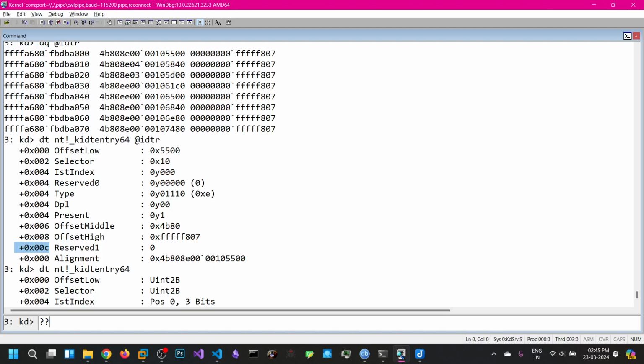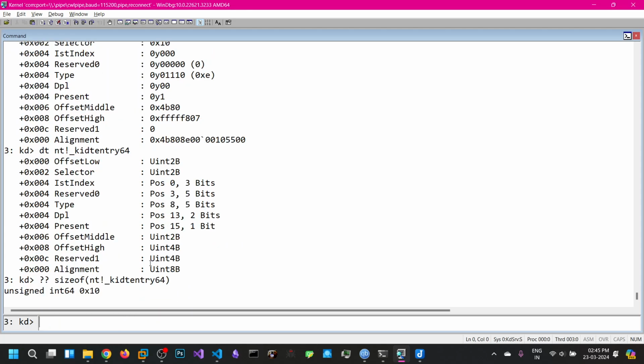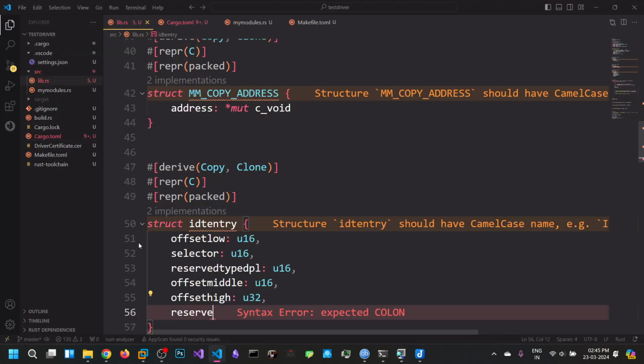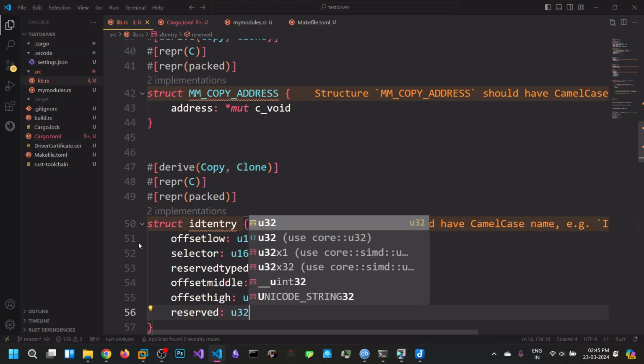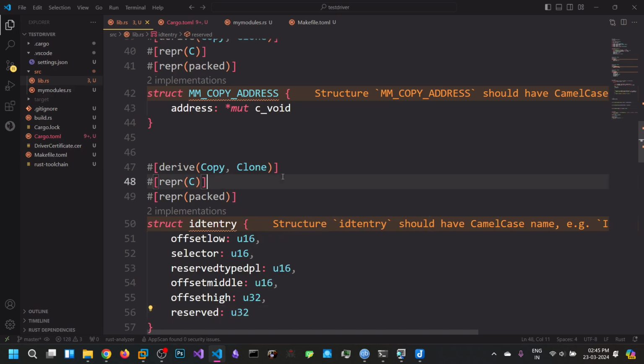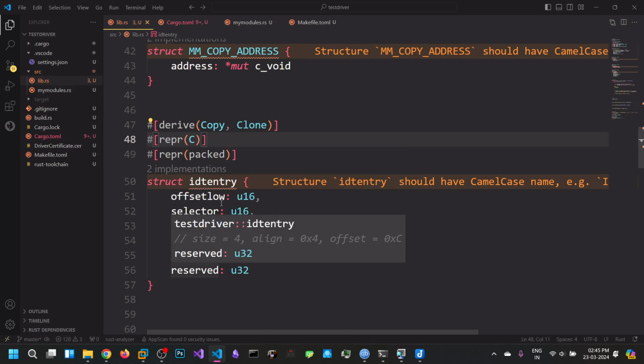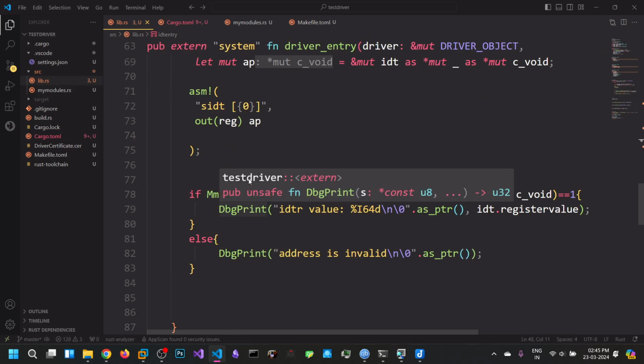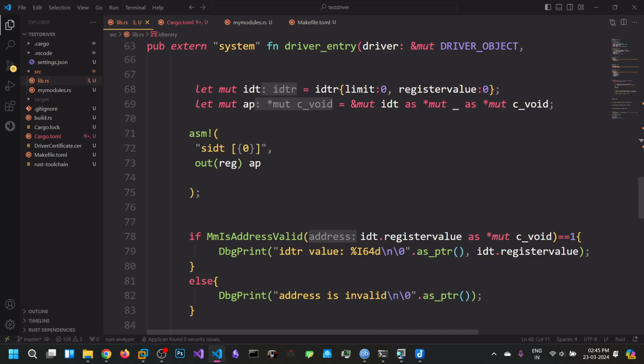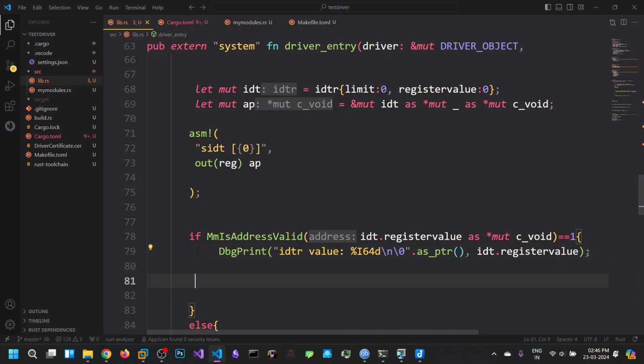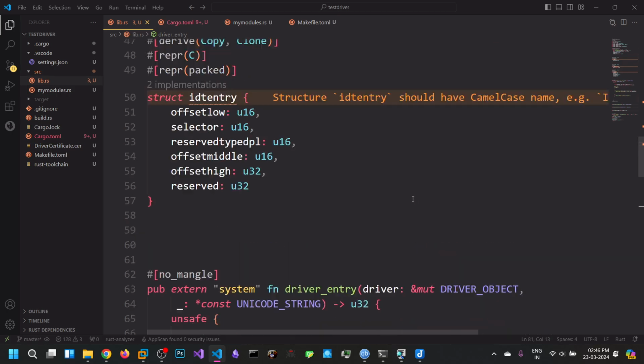So you can also specify the size of IDT entry 64. You can see the size is 16 bytes. Obviously from C onwards, the last member is reserved, and this one is U32. So we are good to go. We have created the structure IDT entry. We need to read the 16 bytes from this IDTR register value.